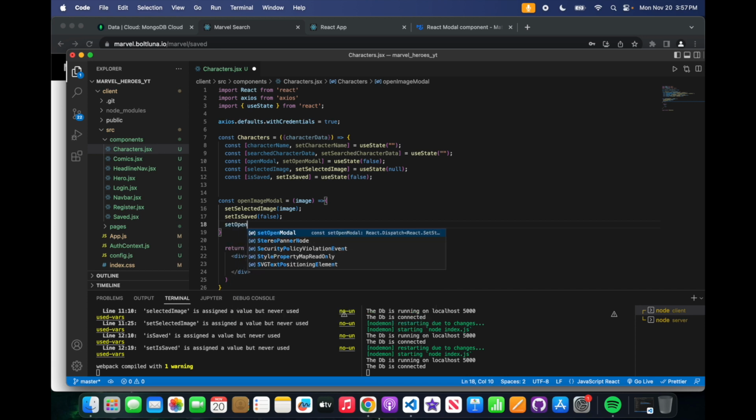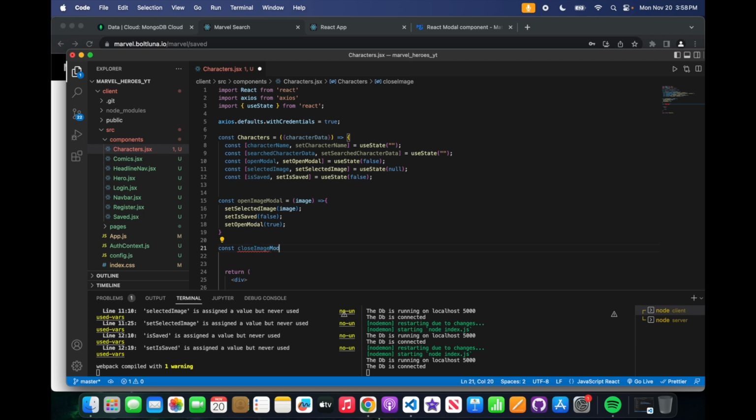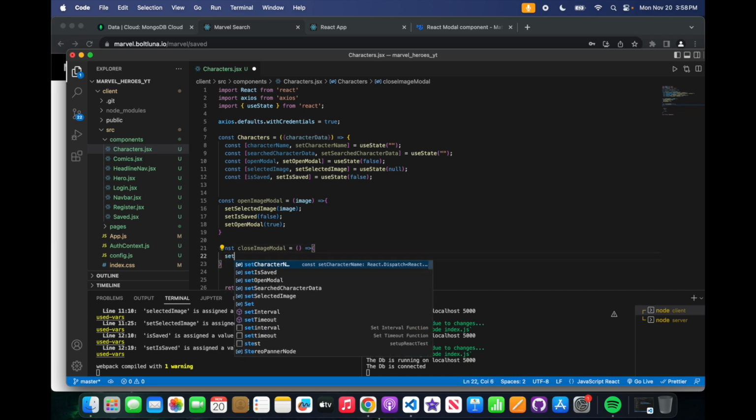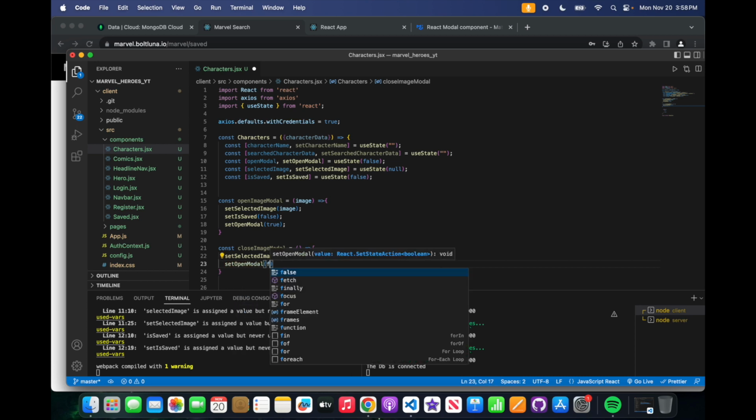And we want to say set open modal to true. So this is when we open the modal. And now what about when we close the modal? Well, that's not in here. We want to be able to come down here and say const closeImageModal is equal to... Actually, we don't have to pass it. No, we're not passing image because we just want to close it. Then we're just going to say set selected image to null. We're not selecting anything. And set open modal to false.